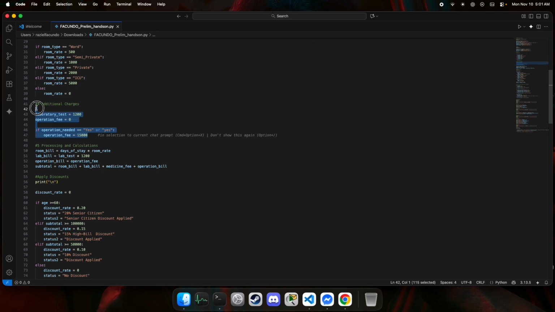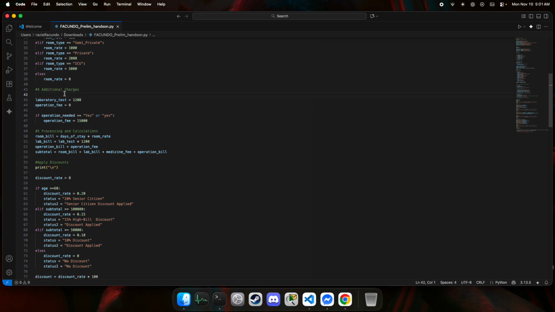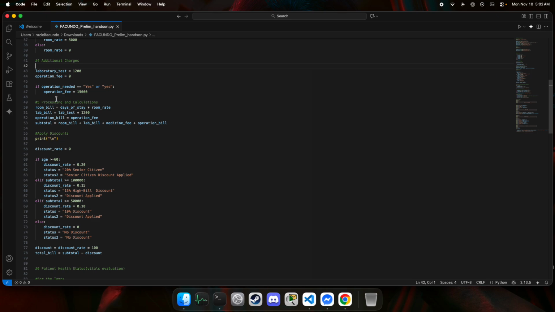The next part of the system, this is the fourth part. This computes additional charges. Laboratory test will start at 1200. Operation fee is 0 because by default we will assume that the patient or customer won't need an operation. That's why we have to ask them first if the customer or patient needs an operation. Hence, that's why we asked them earlier if they needed one, with Y or N. Here we have: if operation needed is equal to yes, the capital Yes or the smaller yes, letter Y, operation fee is equal to 1500.